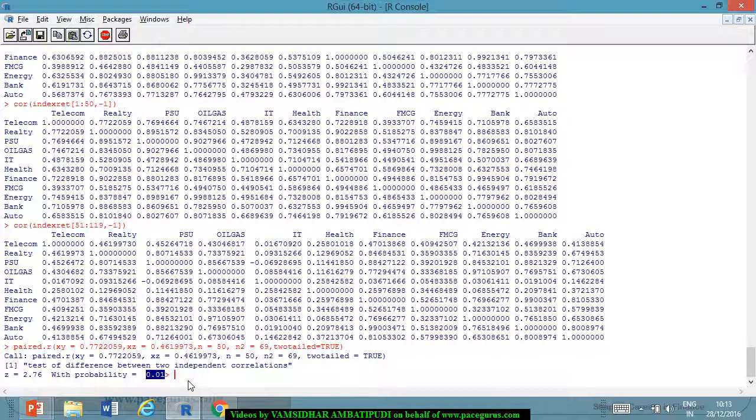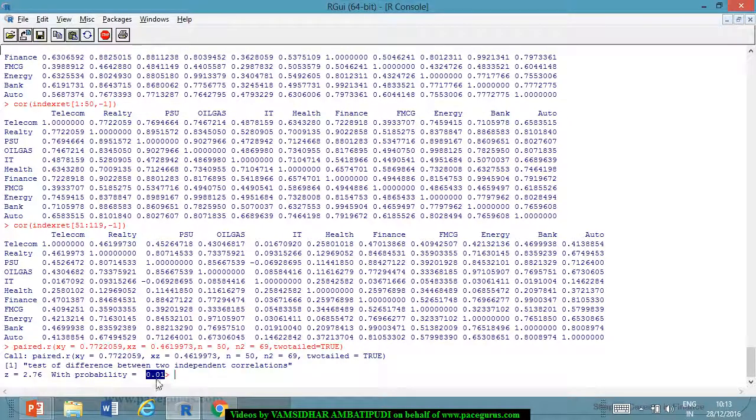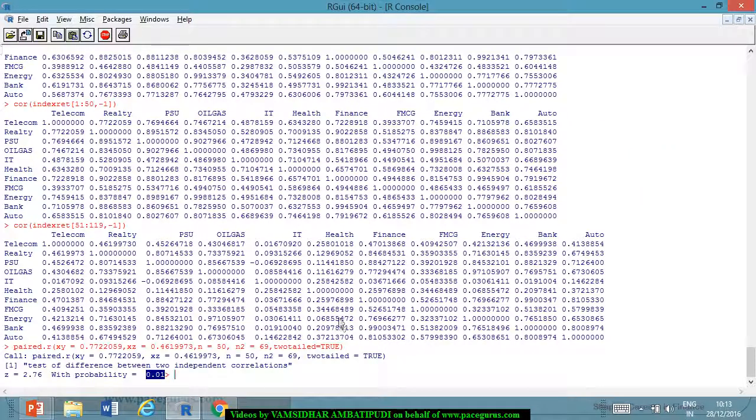So you are getting the Z value as 2.76, which is the difference between the two independent correlations, and the probability of T or Z is coming out to 0.01, less than 0.05. So I have to reject the null hypothesis. I have to go with the alternate hypothesis.